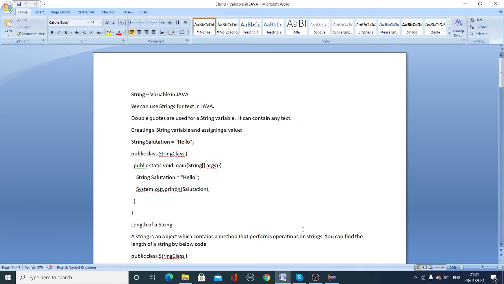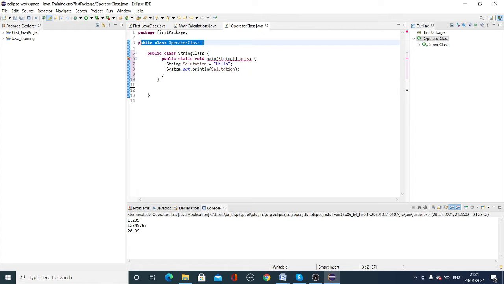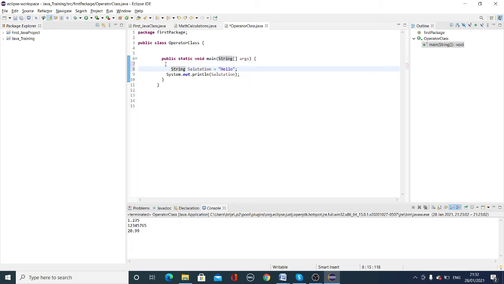So, creating a string variable and assigning a value. Let's create a string and assign a value. I just copy this one, so it becomes easy. In this class, I'm just changing the class. I'm keeping the same class name, so it becomes easy for me not to change it here. Here, what I have done, I have declared.